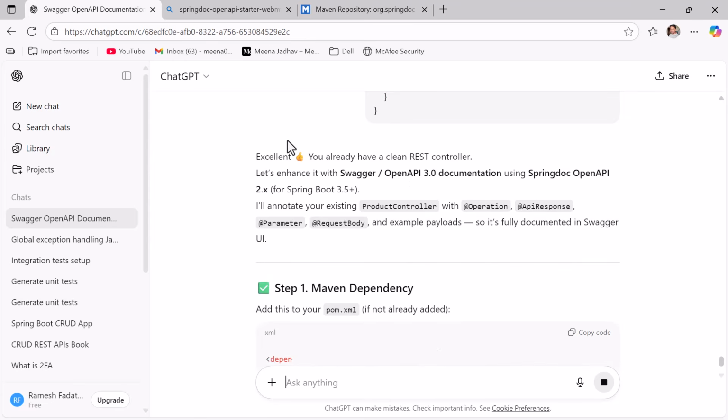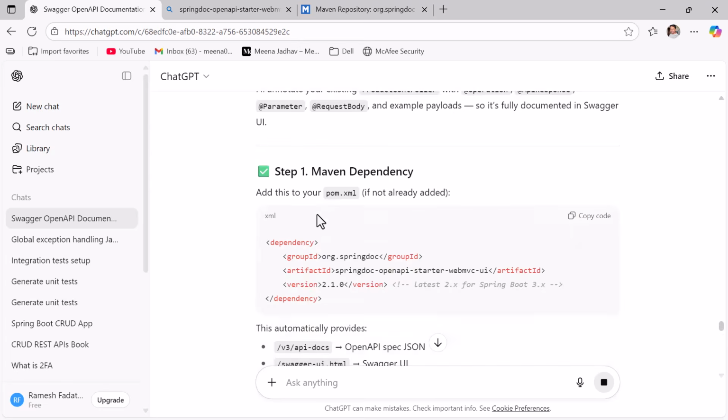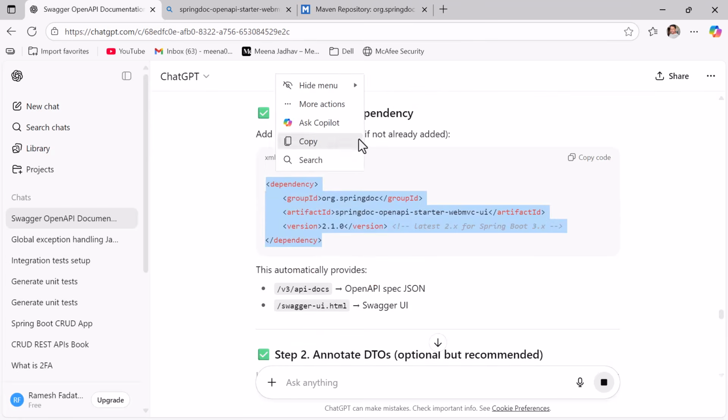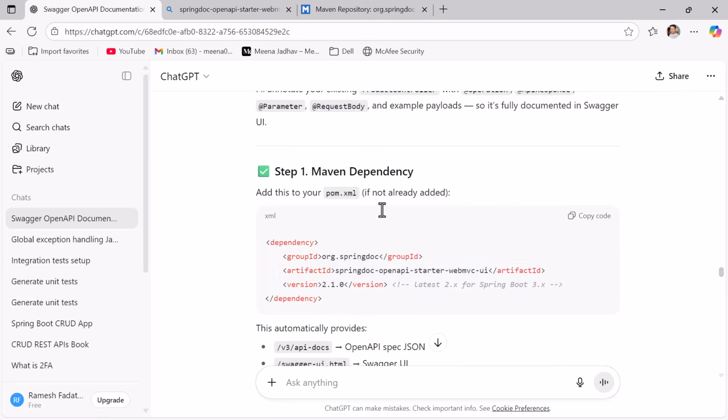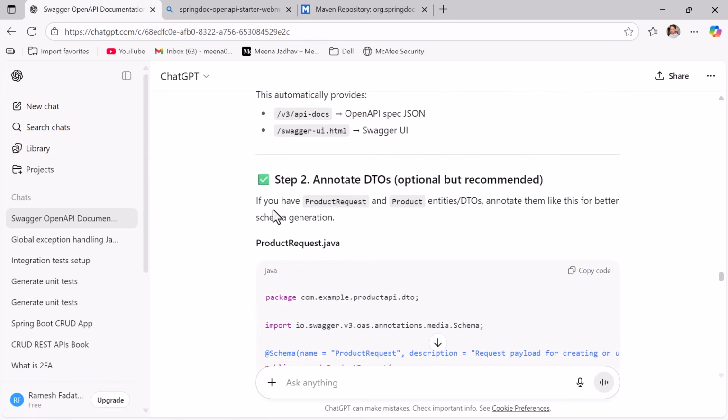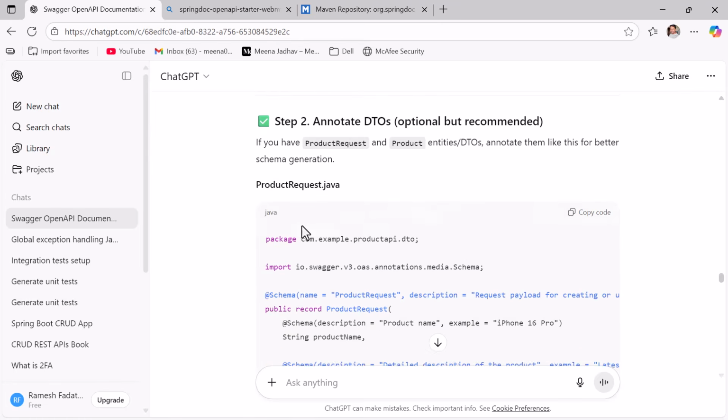You can see the ChatGPT response. "Excellent. You already have a clean REST controller. Let us enhance it with Swagger documentation using the SpringDoc OpenAPI library." And you can see the steps over here. First, you need to add this dependency to the pom.xml of your project. Next step, annotate DTOs, optional but recommended. If you have ProductRequest and Product entities or DTOs, annotate them like this for better schema generation.